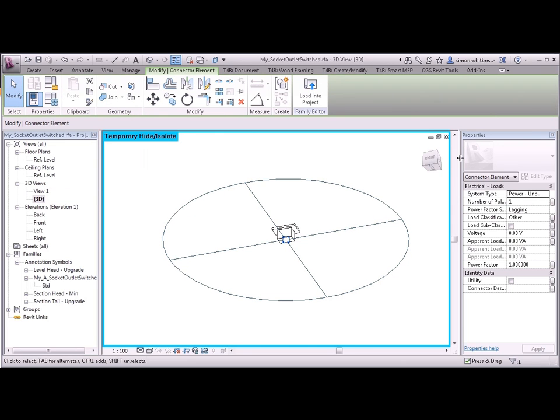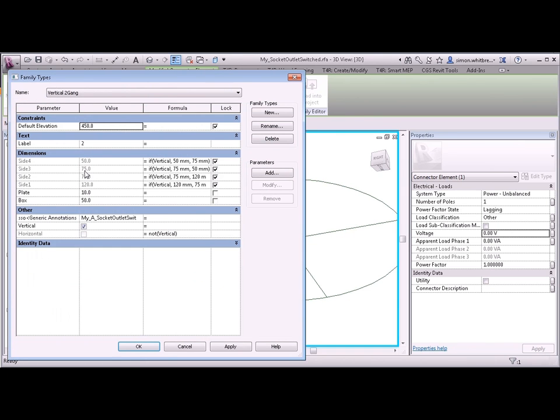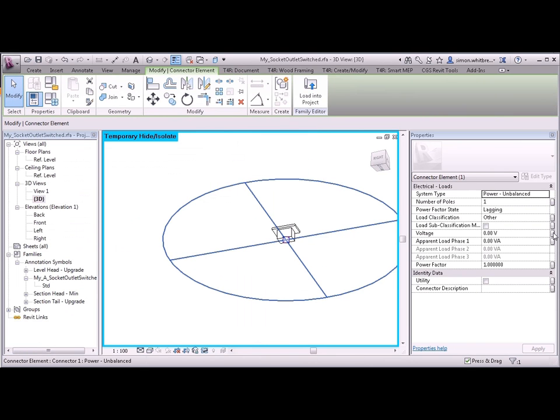From the properties palette, we can see that we've got several options. Although I can add a voltage here, I may want to be able to control that in the family. An example of this may be whether you have a 110 volt or a 240 volt socket outlet. If I look at family types, we can see that we have no properties here for electrical. So let's start linking properties.